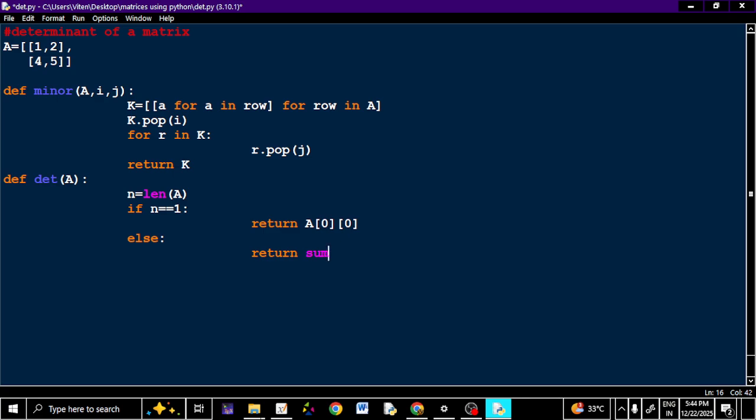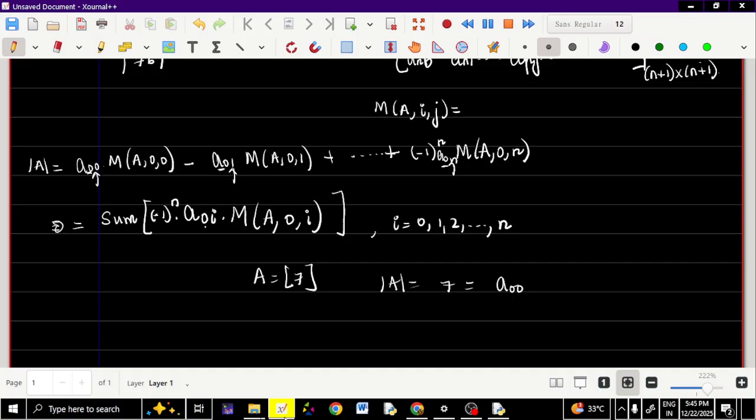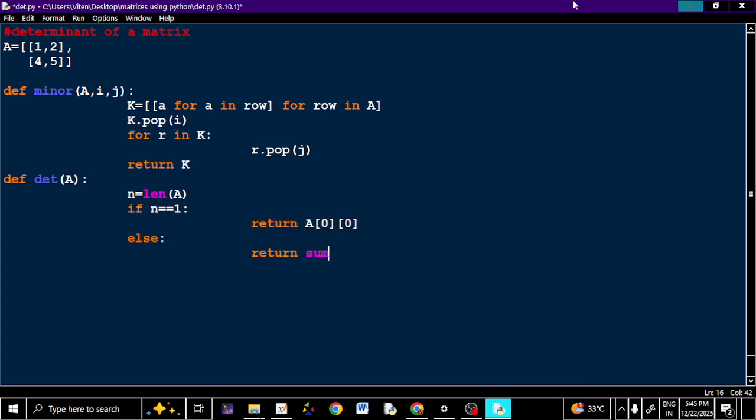That will be -1 raised to n into A0I into the determinant of the minor corresponding to A0I. Now, one thing I need to clarify is that I will have to take the determinant of this minor here. So this is actually the determinant of this minor, not the minor. So here also it will be the determinant of this minor. This function which I am defining now is a recursive formula. To find the determinant, I need the determinant only, because that's how you'll have to expand it.